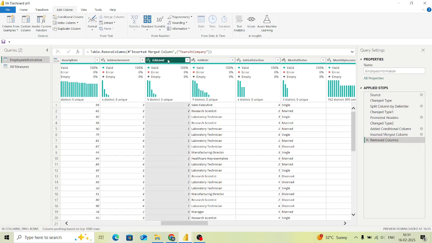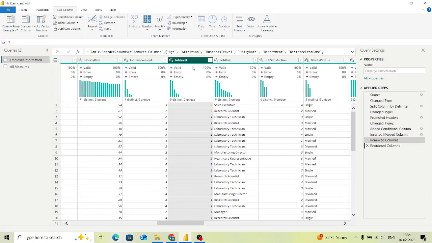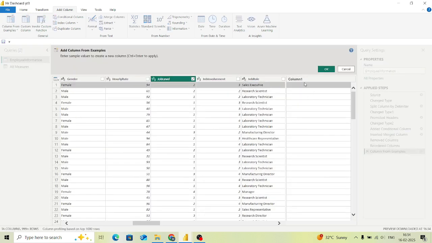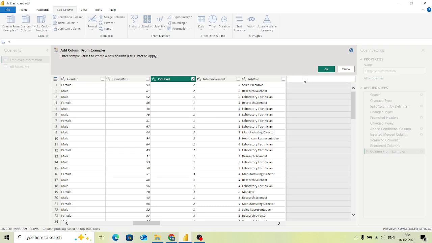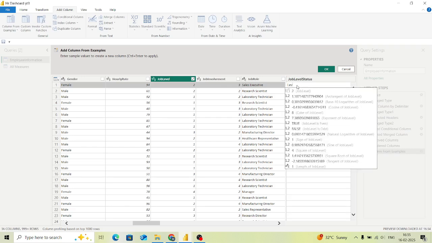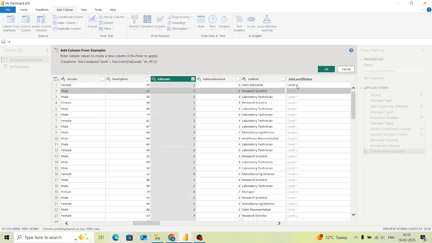So what we are going to do is select it again, Column From Examples, and here also from selection. Next, we are going to give a name to this column, that is Job Level Status. We will just double click it. Job Level Status, okay, we have given the name to this. Now to level 2 we will give this as Level 2, and press enter. The rest of the things will get filled.